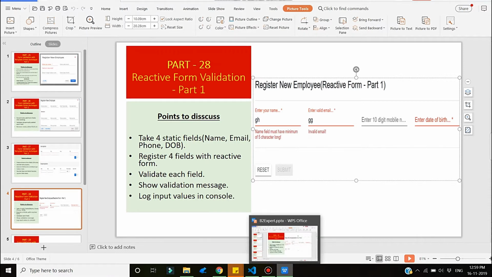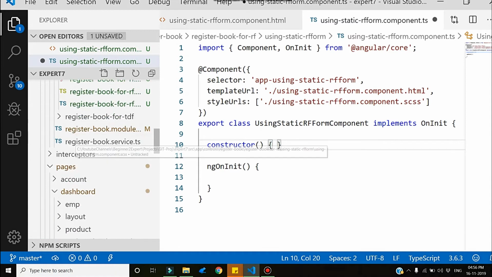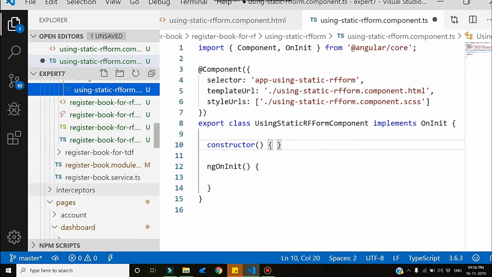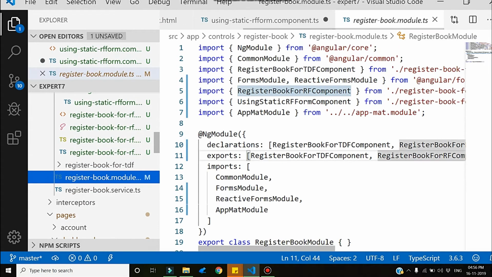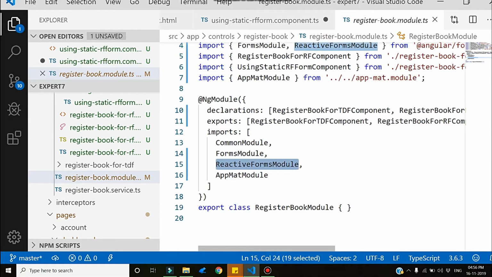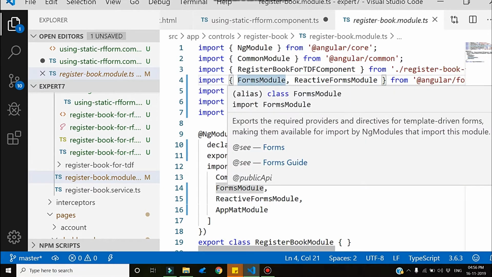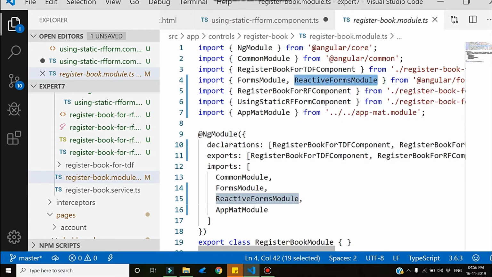So flip to Visual Studio Code. In order to use the reactive form, first of all we need to register the reactive form module inside your custom module. Here my custom module name is register book module, and here I already attached this reactive form module, and this module comes from Angular forms. Forms module and reactive forms module.